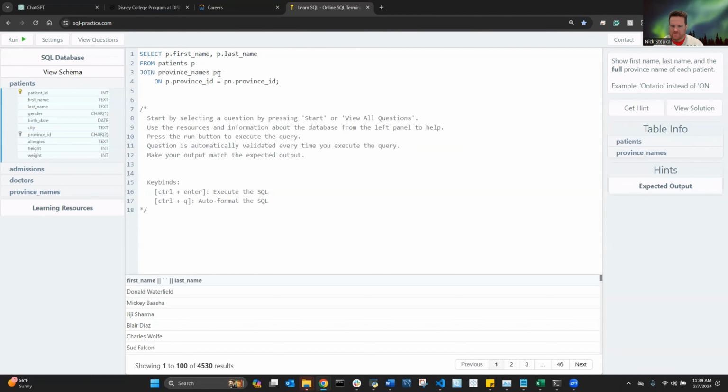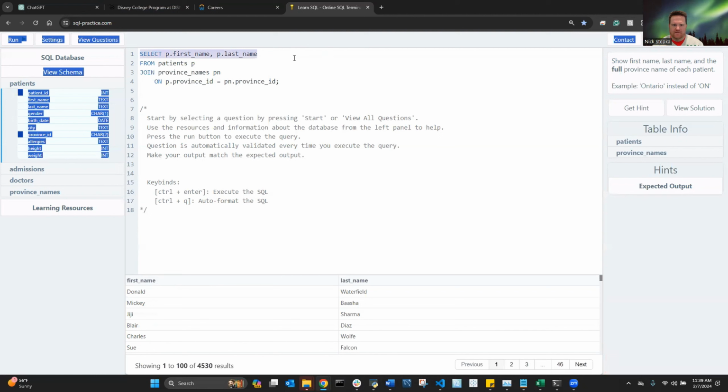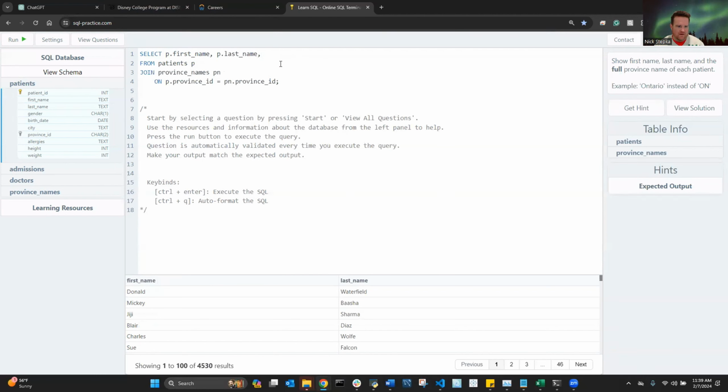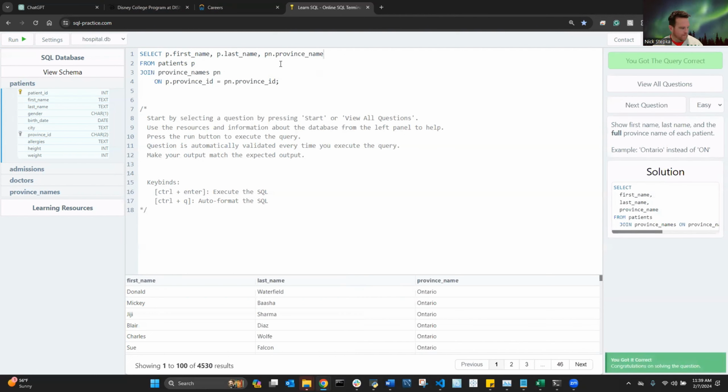Doesn't look like I have to do first name. Oh, and then the province name. Yep, so that's why I did that province name. Yay. First name, last name, province name, patients. So yeah, feel like we did it.